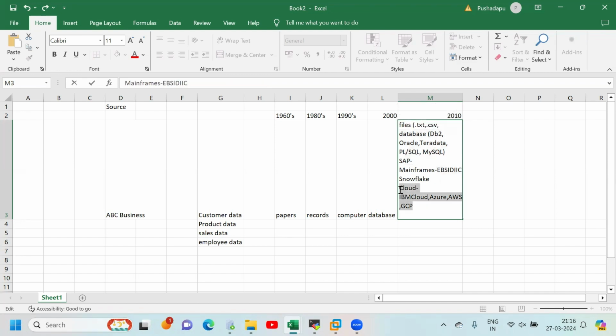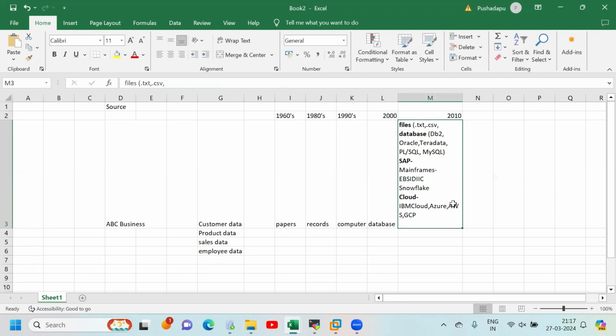For cloud, in the newer versions of DataStage, we see the connectors to connect to AWS S3 bucket or IBM Cloud or Azure. We can connect to cloud as well from DataStage. So I'll show the connectors from where we can make these source connections so that we can retrieve the data from all these varieties of sources. Okay, so this is a brief on sources.